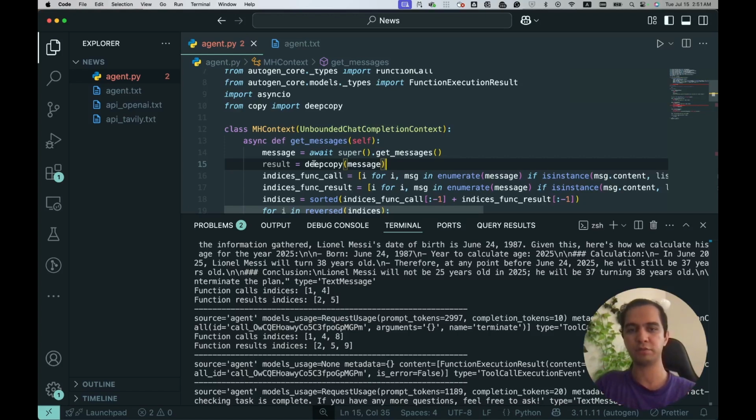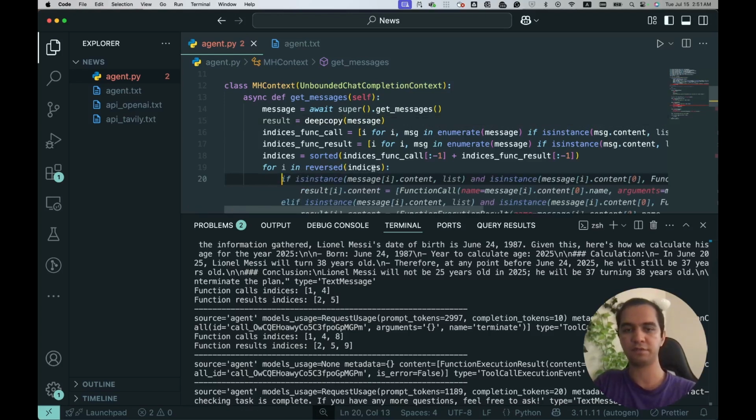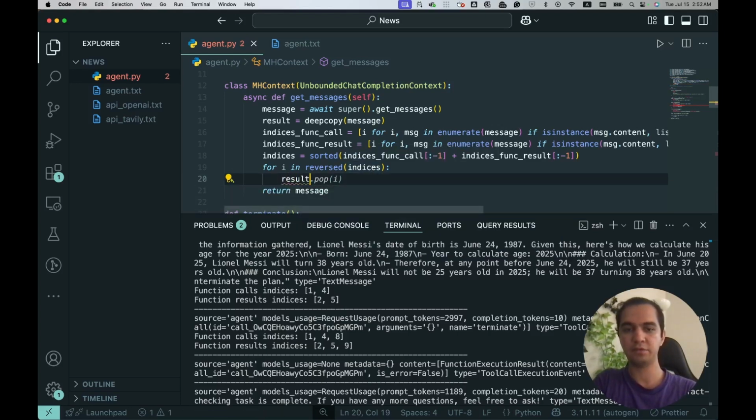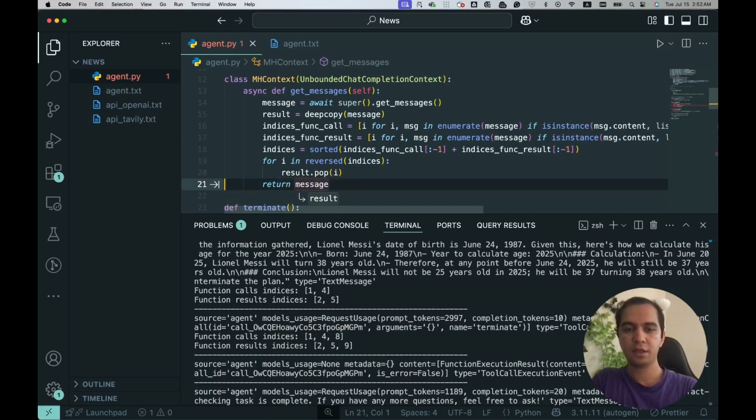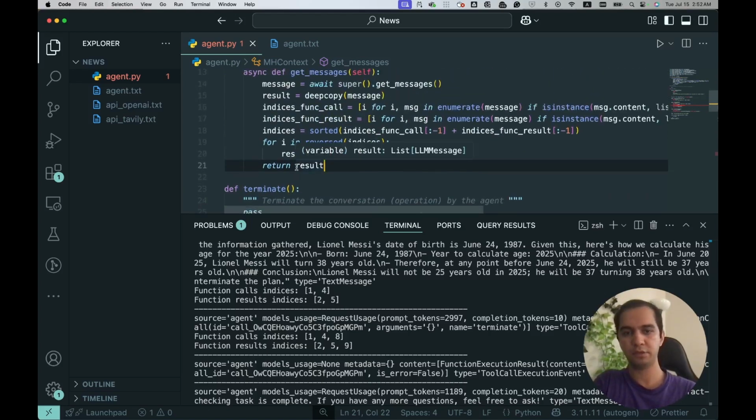Yeah. So this makes sure I'm copying all of the elements in the correct way. I encourage you to go and read about deep copy. For example, if you have a bunch of nested lists inside a list, and you just copy the regular way, they will not be copied correctly. But if you use deep copy, it will make sure everything gets copied in the correct way. So for i in reverse of indices, I will pop out the ith element from result. And in the end, I will return result. Okay, this seems fine to me.